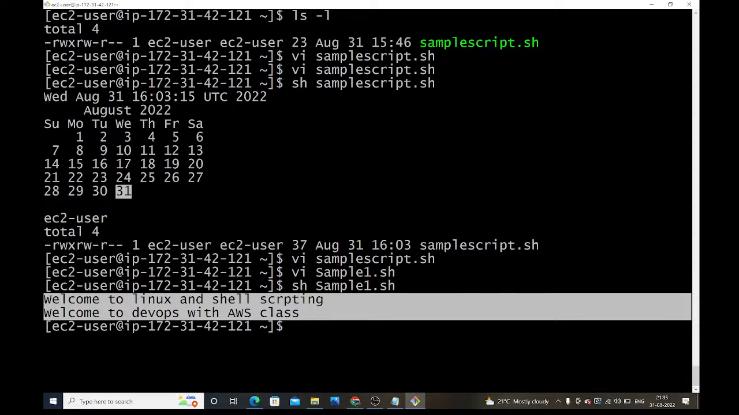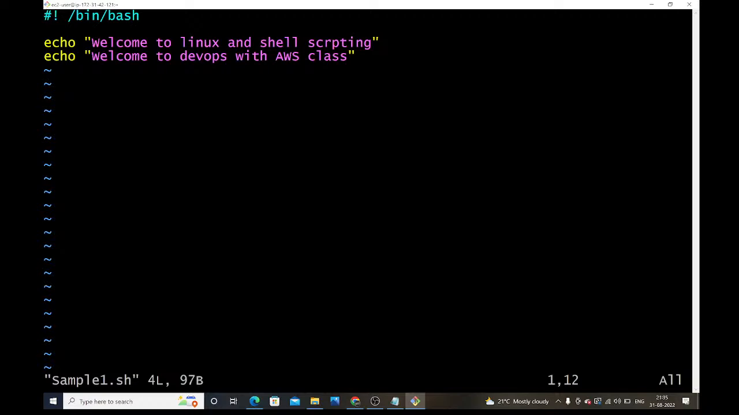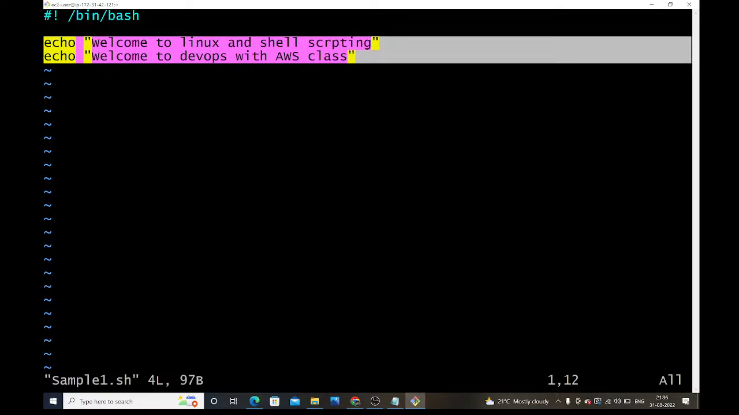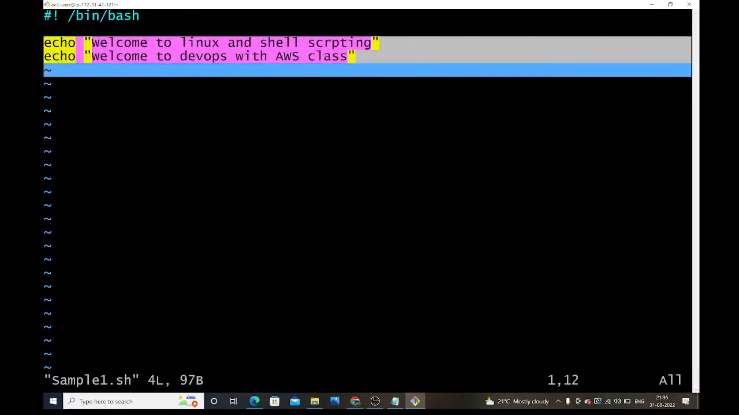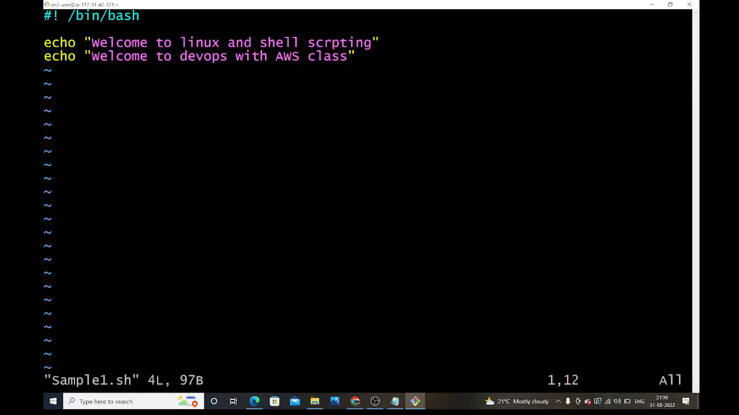See guys, now tell me, which shell processed our script? Right, bash shell. Here we specified explicitly which shell should process our script. This bash shell only processed our script, right? We will use this echo to print the content. If you want to print any content in Linux, then we need to use echo. Understood guys?